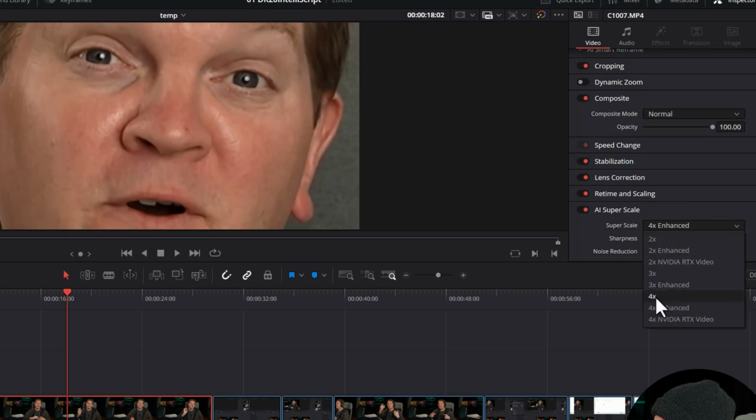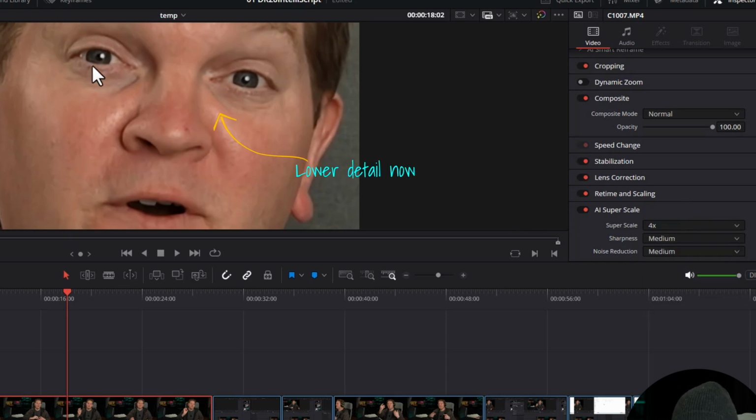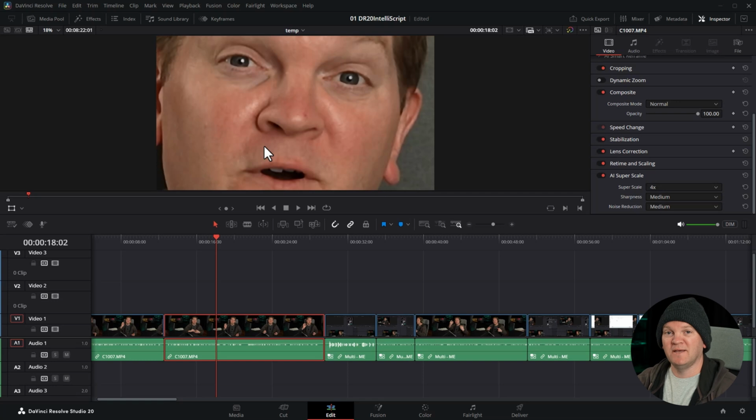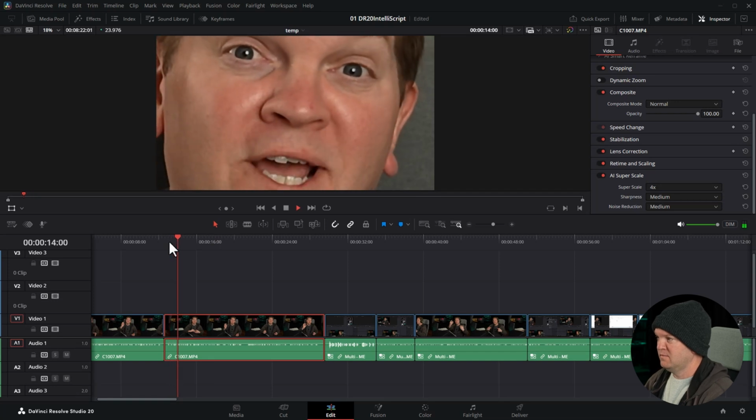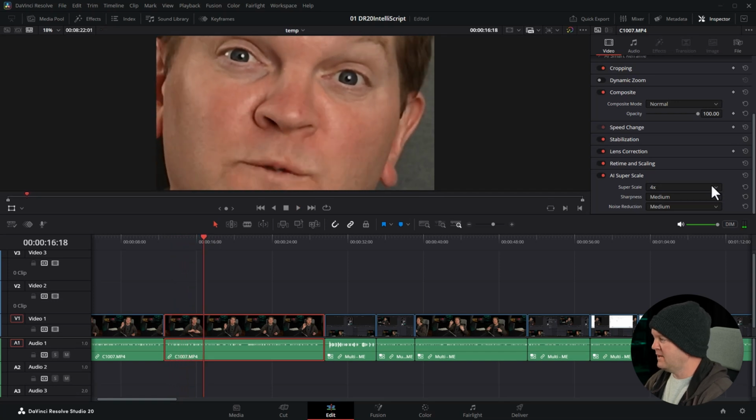If I change this to 4x, not enhanced, just be aware that this superscaling effect, especially at 4x enhanced, can really slow down your system a little bit. And if I try and play this back, it plays back fine in 4x.